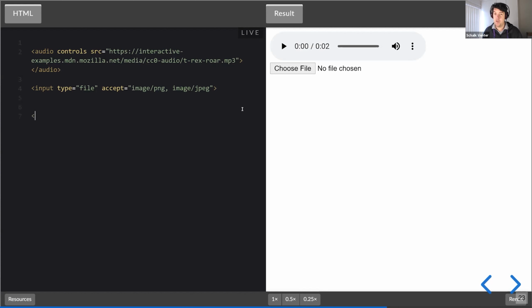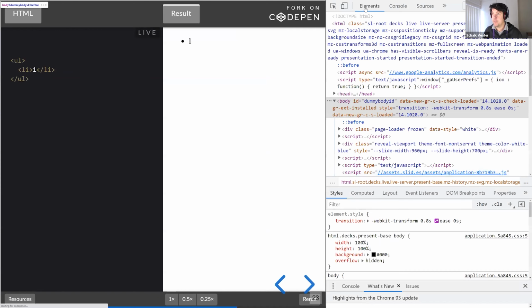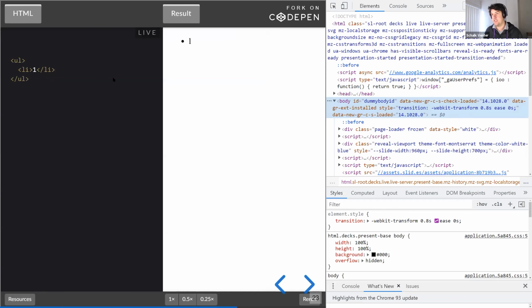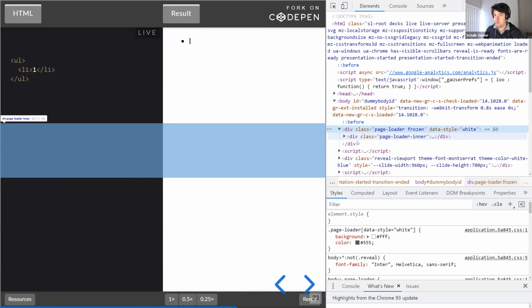So for example, if I were to have, let's just get rid of all of this, a UL and LI, this is my DOM. If I were to open this in Chrome, there's a lot of stuff going on here because there's slides inside Chrome, inside CodePen and so forth. But essentially, this would be my DOM.